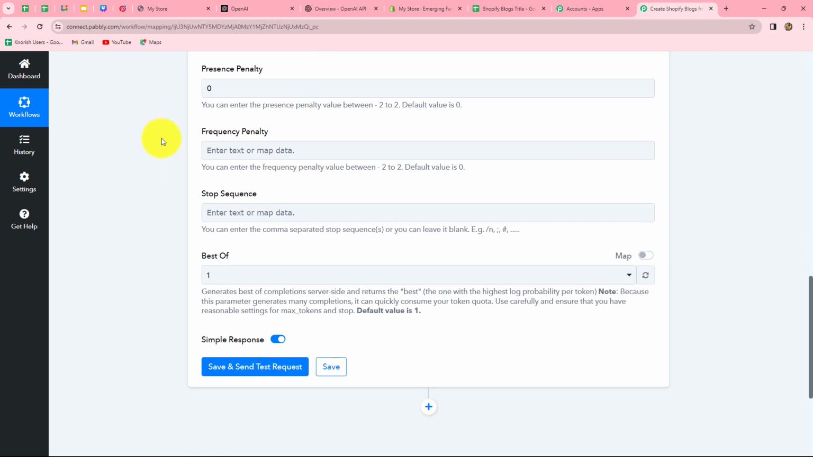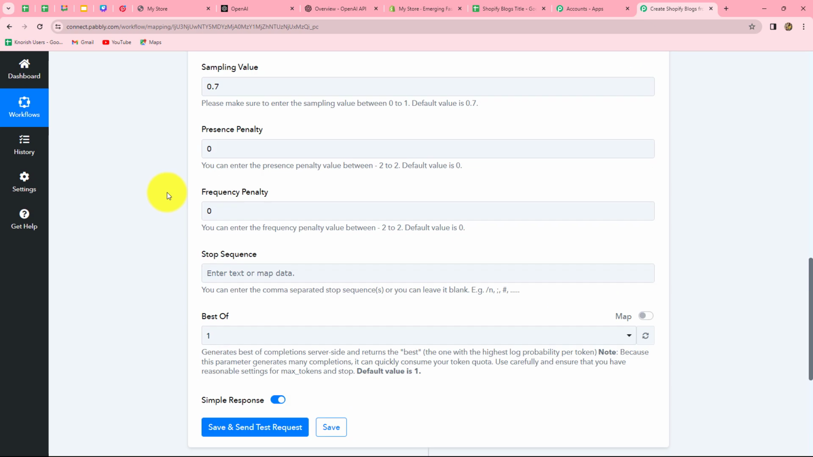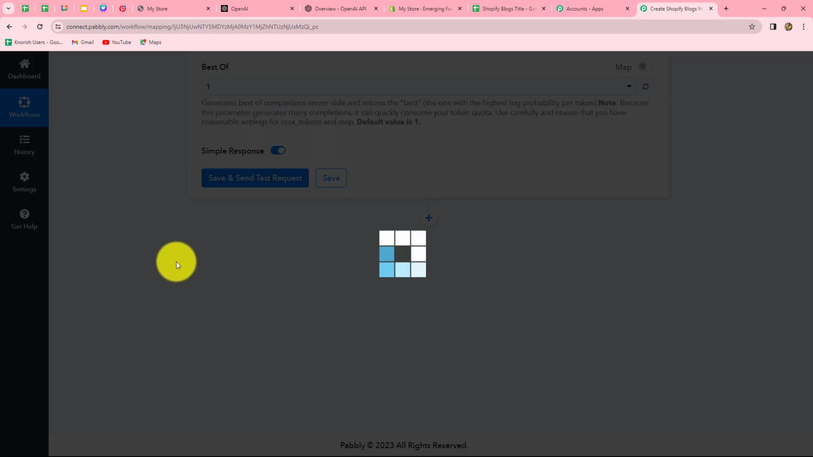The next is frequency penalty. This decreases the chance of involving same terms and same words in the content. It also contains the range of -2 to +2, and the default value is 0. Okay, so we have entered all the details. Now we will simply click on Save and Send Test Request button.